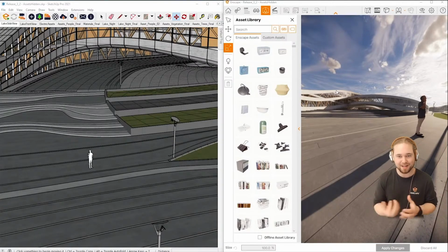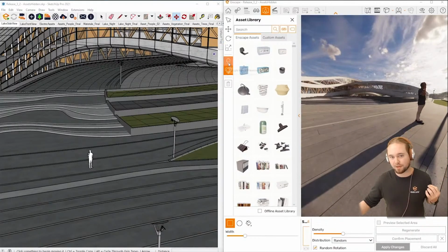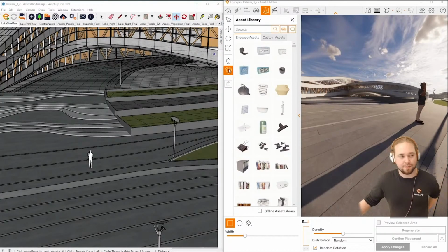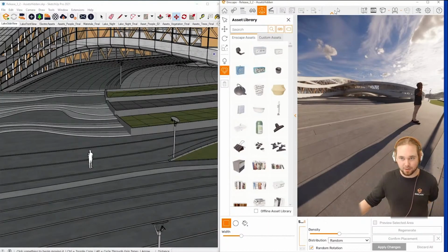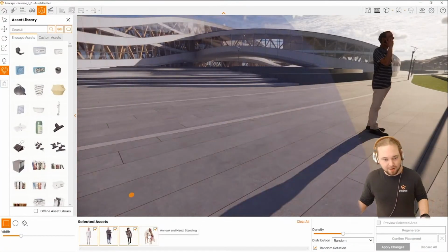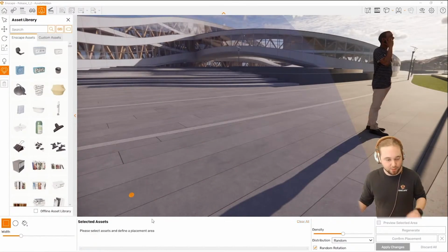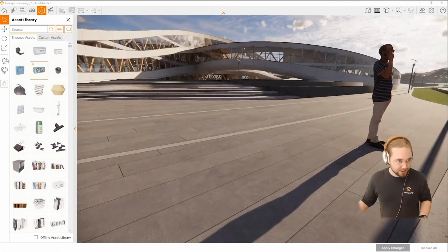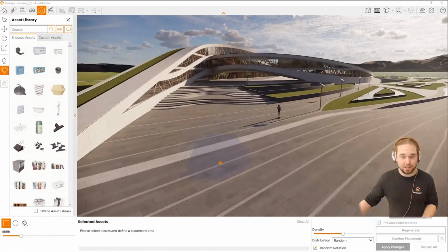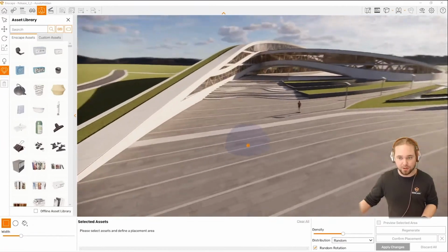One of the most anticipated additions, of course, to this functionality is the multi-asset placement. So if you are in multi-asset placement, you can click this button up here to return to single asset placement, but you can click this button to get to multi-asset placement. In the multi-asset placement mode, we have this selected assets area down here that shows us what assets we currently have selected.